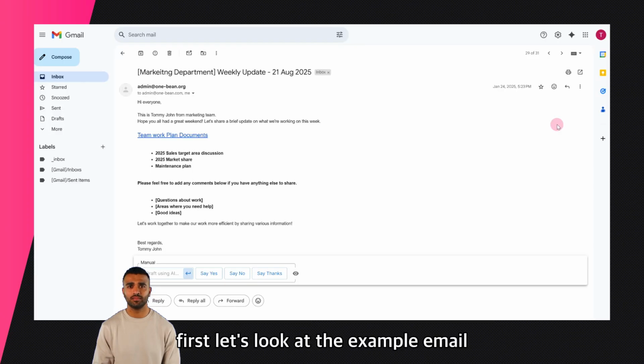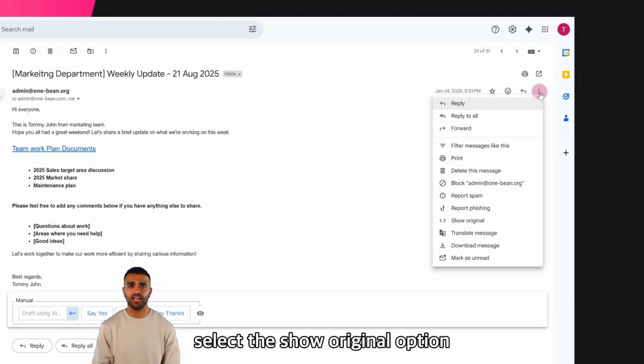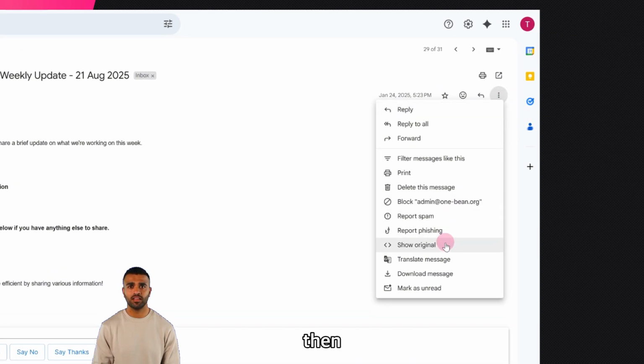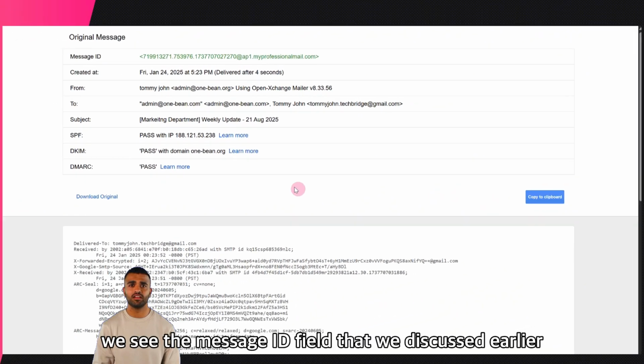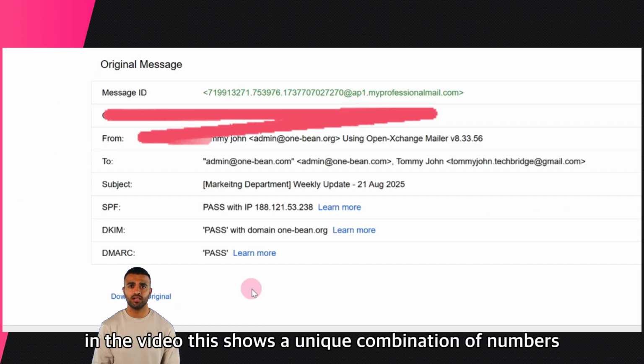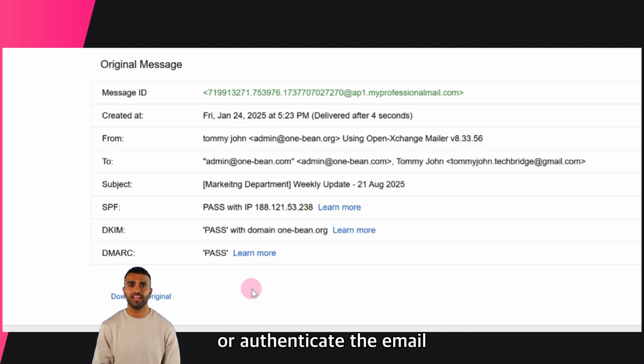First, let's look at the example email in the top right corner. You will see the More option, and from there, select the Show Original option. Then a new window will open showing the email header part. Here we see the message ID field that we discussed earlier in the video. This shows a unique combination of numbers and alphabetic data to identify or authenticate the email.